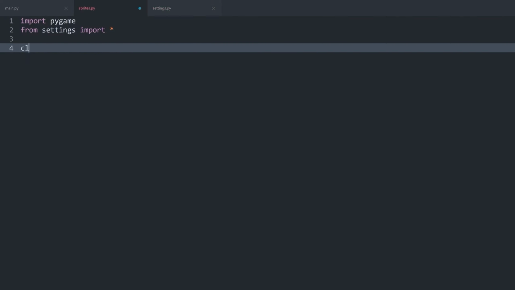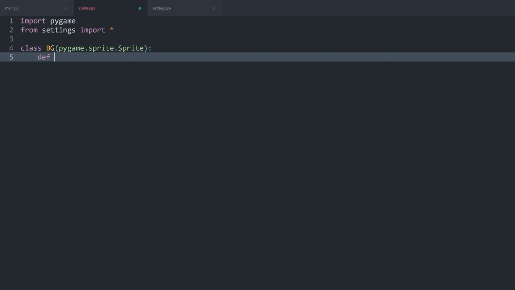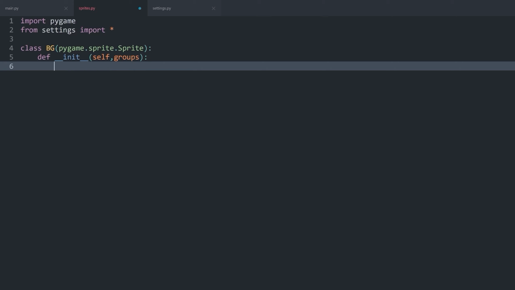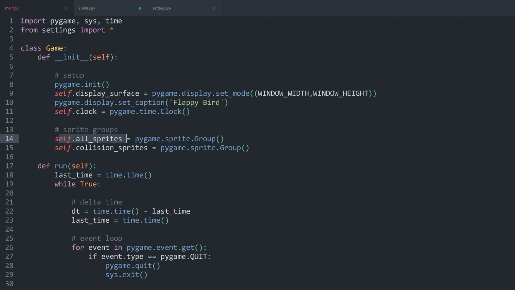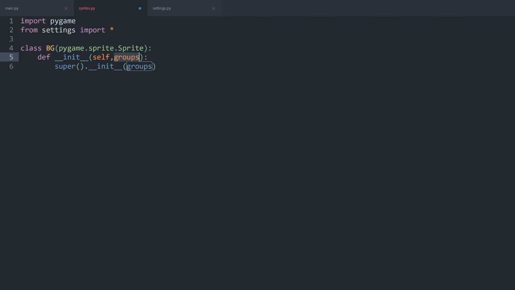Once we have that, I want to create a class that I called BG for background. And this one is going to be pygame.sprite.Sprite, a basic sprite. And for this one, when we call the dunder init method, I want to have self, and for now I want to have groups. Although we are going to need one later on, but don't worry about that for now. Now, the first thing we always have to do is call the super, that's not how you spell that, the super and the dunder init method and pass in the groups. So whatever group we pass in here, for example, our all sprites group, then this sprite is going to be allocated to these groups, which is exactly what we want.